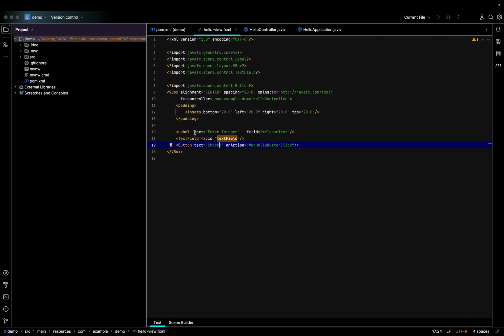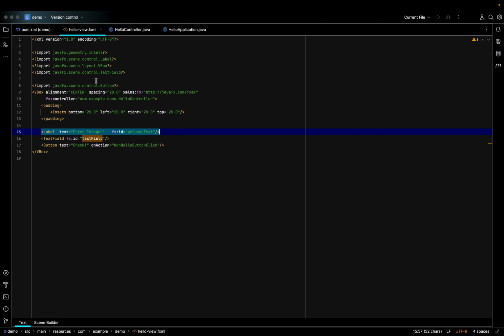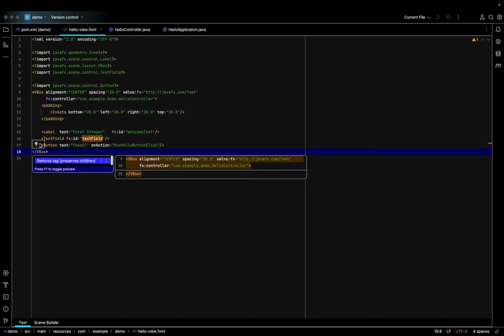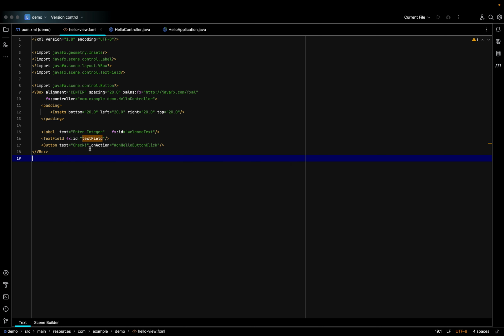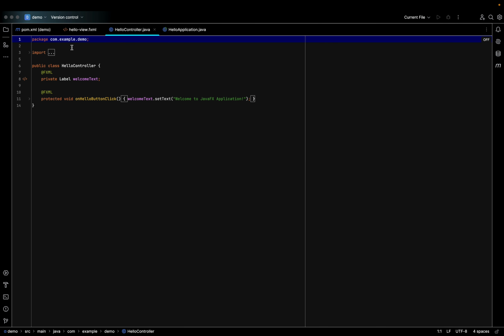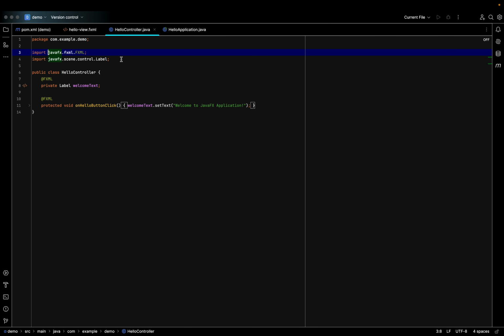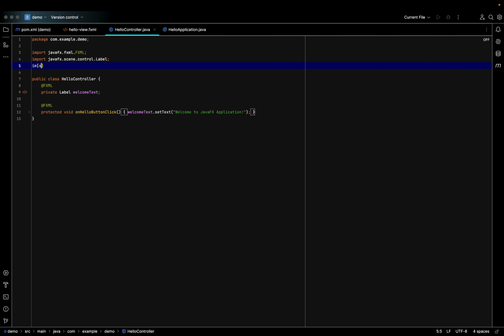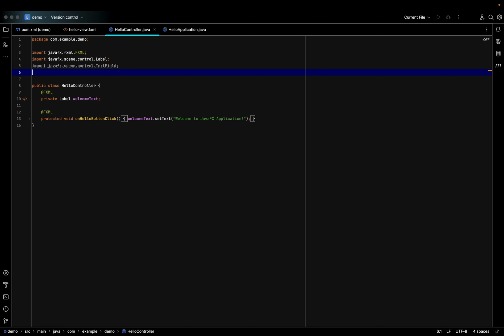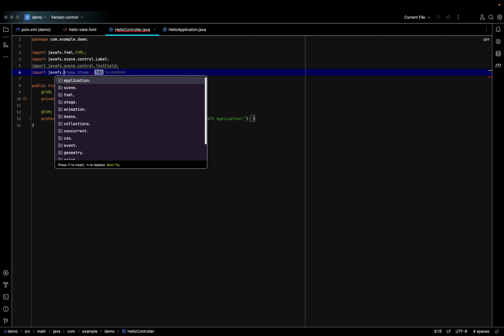So as you can see, I have a label that's going to tell the user to enter an integer. In the text field, it's going to have a text field, and the button that it currently has, I'm renaming it check. Now I'll move on to my Hello controller. I'm going to import the following. First, I'm going to import the text field. I'm going to import some necessities that I'm going to need.